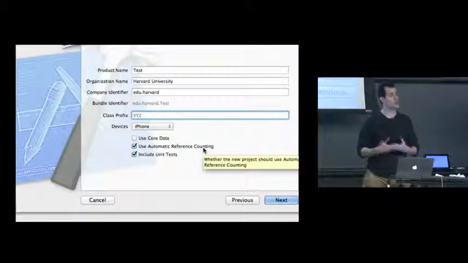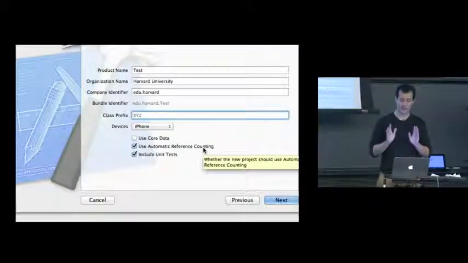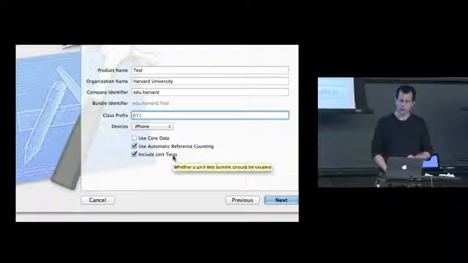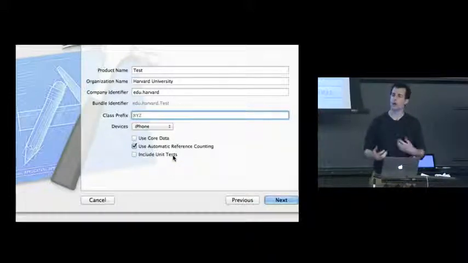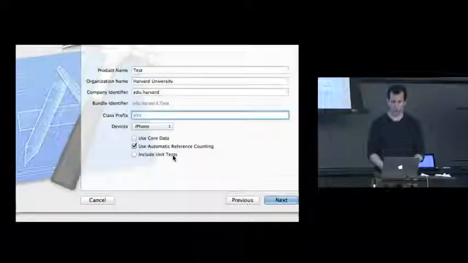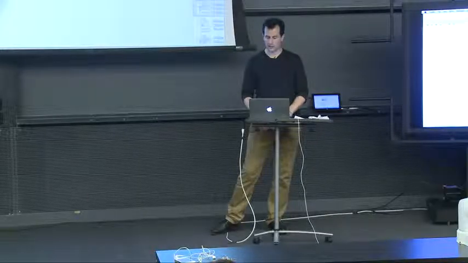A couple of years ago that makes our lives easier, so we'll leave that on. And then include unit tests. I'll uncheck those for now, but we'll come back to that in time as to how to write tests for your own code. I'm going to go ahead and click Next now.